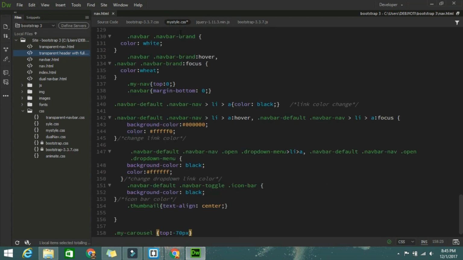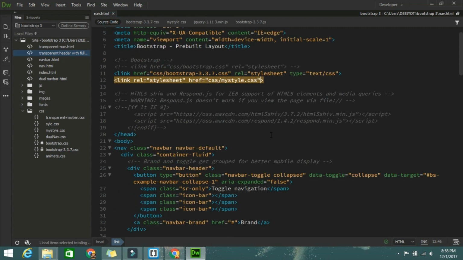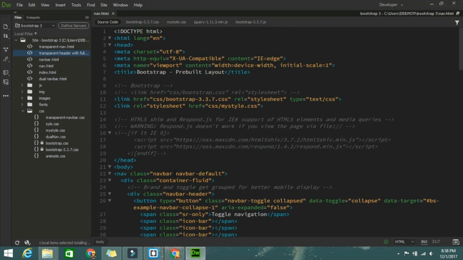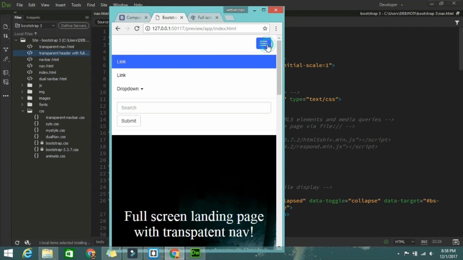Okay, and save it. After saving it, you have to take this my nav class, come into the source code, go into that navbar section, and here just add the class. After that save it and open in the browser preview. See, it's come now. Refresh it, so check. Yeah, it's coming properly.